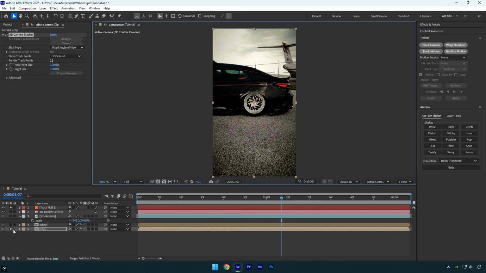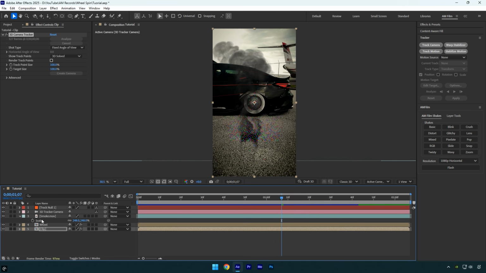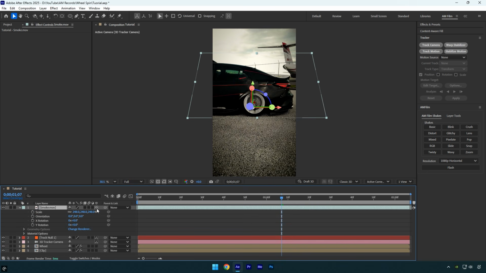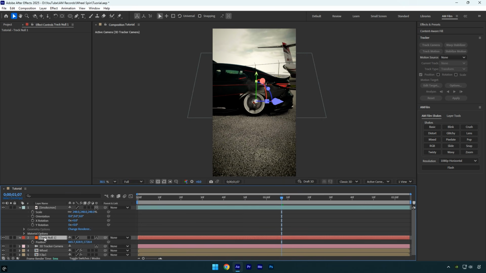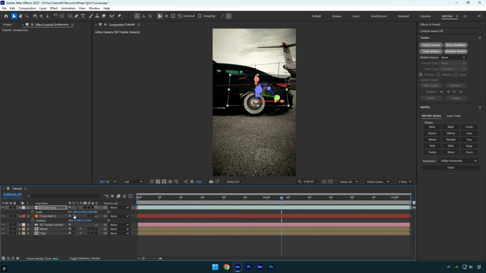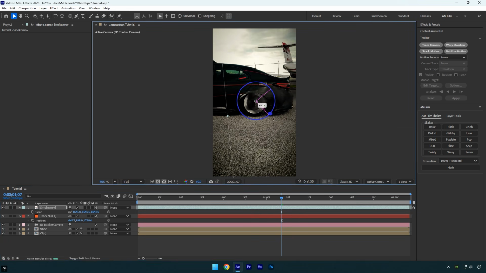Now unsolo the original clip and the tracked null layers. Move the wheel layer above the track null, and make sure to enable 3D on the smoke layer. To make sure everything is perfectly tracked, select the track null layer, press P on your keyboard to reveal the position property, and copy it. Then select the smoke layer and paste the position value. This applies the exact tracked movement to the smoke, keeping it perfectly locked to the wheel. Now scale the smoke layer and adjust the rotation and position until it sits perfectly with the tire.